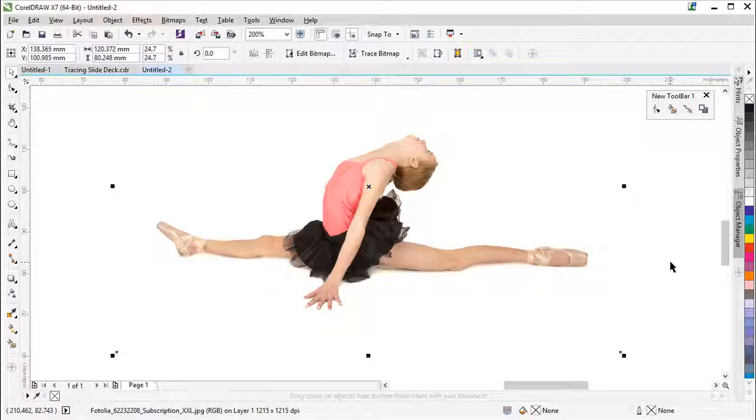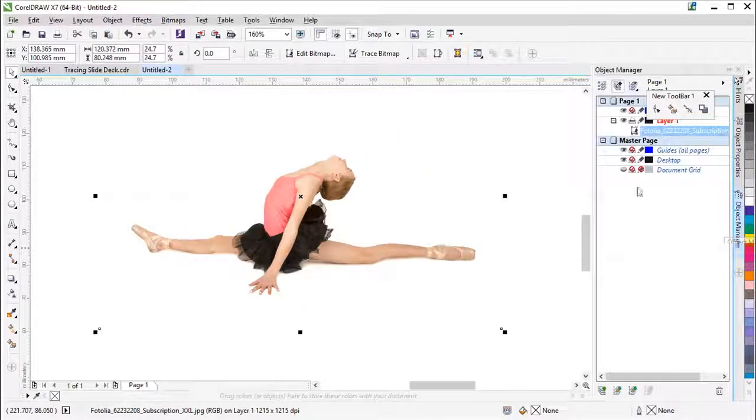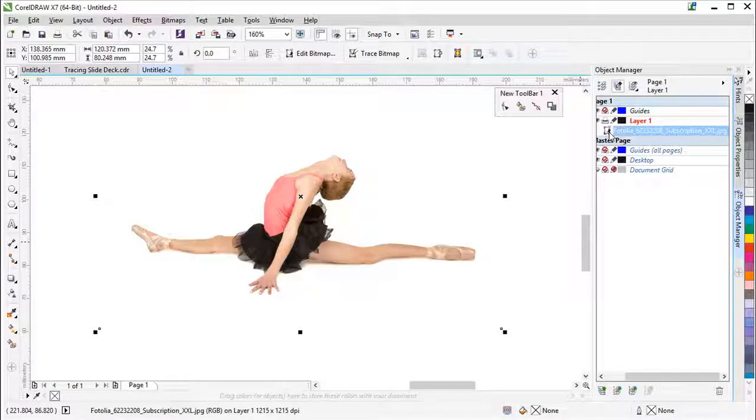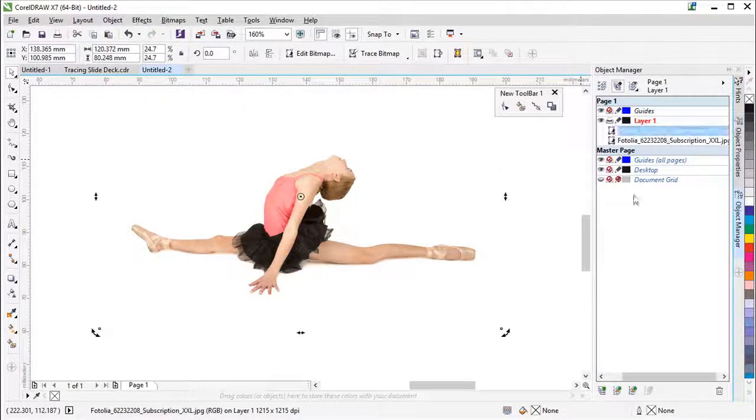Now, in this case, we're actually going to be working with the Object Manager. And the first thing I want to do is to create a duplicate of my image by selecting the object in the Object Manager, pressing plus on my numerical keyboard. Let's just do that again. And here I have the image doubled.